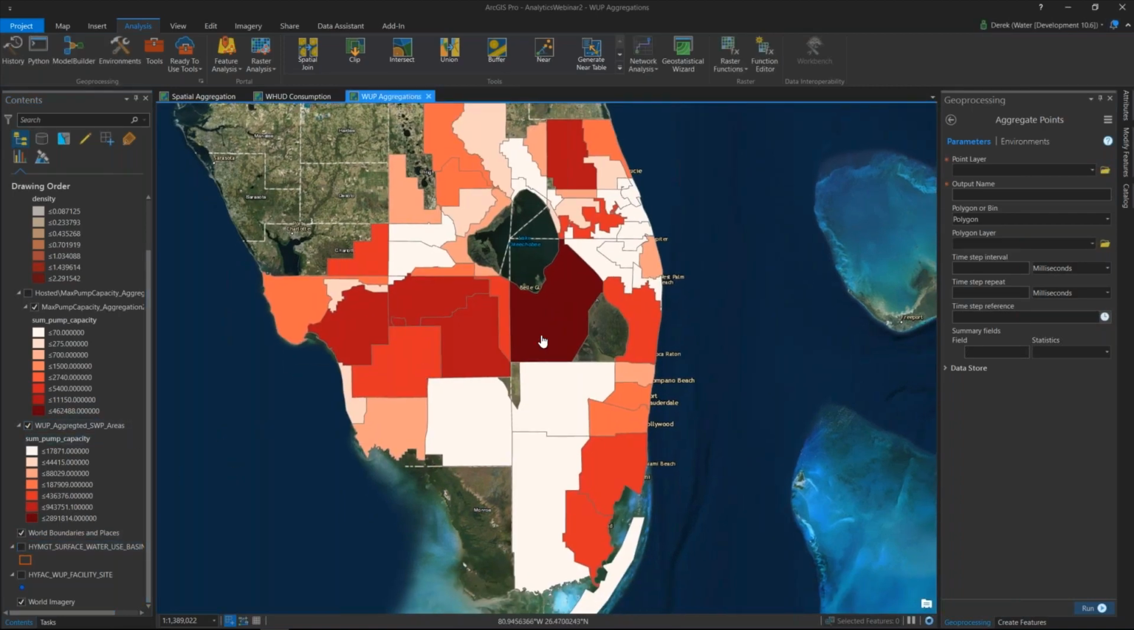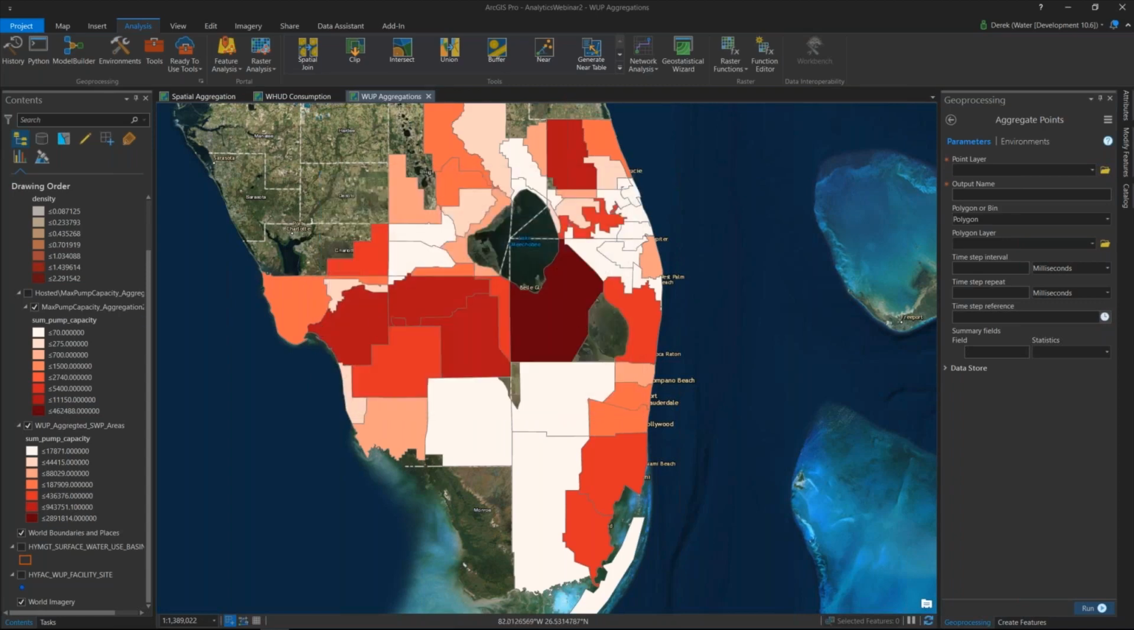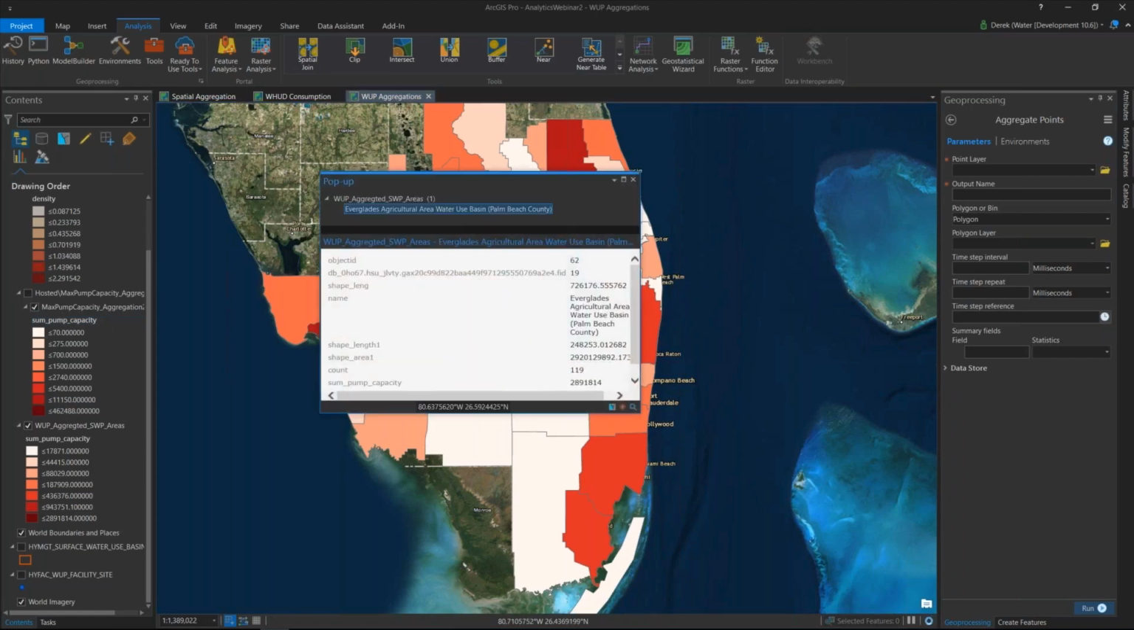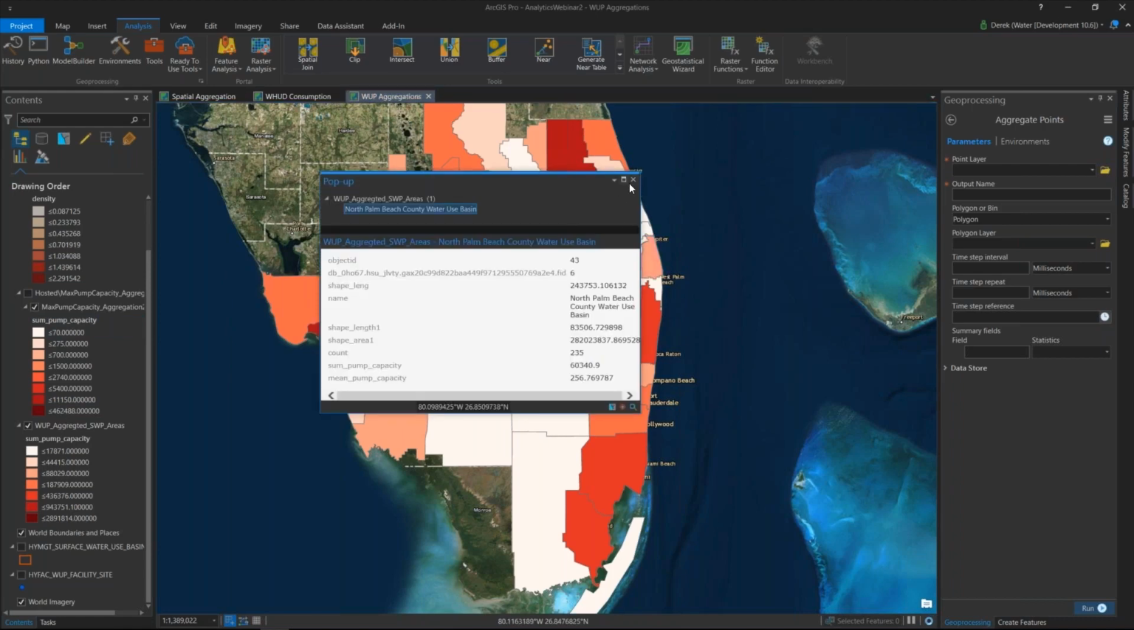And what we see here is that my surface water area that is just south of Lake Okeechobee has the largest possible pump capacity of all of my different areas. So even though there's only 119 pumps in this area, its pump capacity is far higher than some of these areas that have many more pumps inside of them.